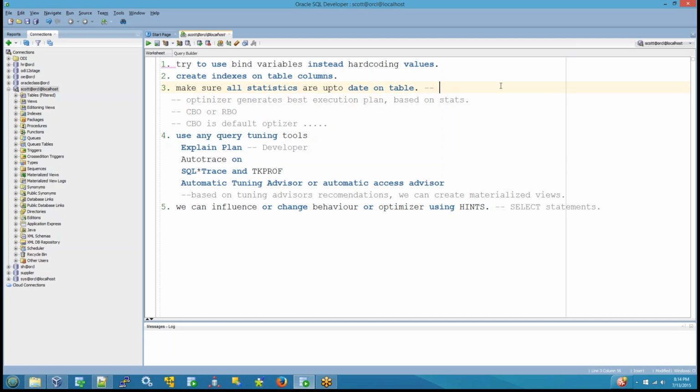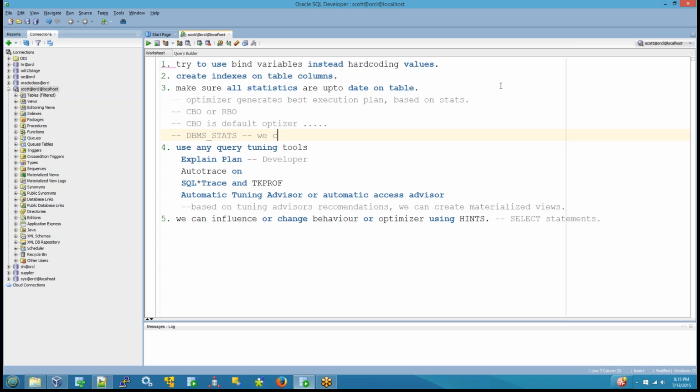In the last class, we discussed the name of the inbuilt package for generating the statistics. What is that package? The DBMS_STATS package. Using this package, we can make sure the statistics are up to date. We can update the stats at the table level, or at the schema level, or at the entire database level.